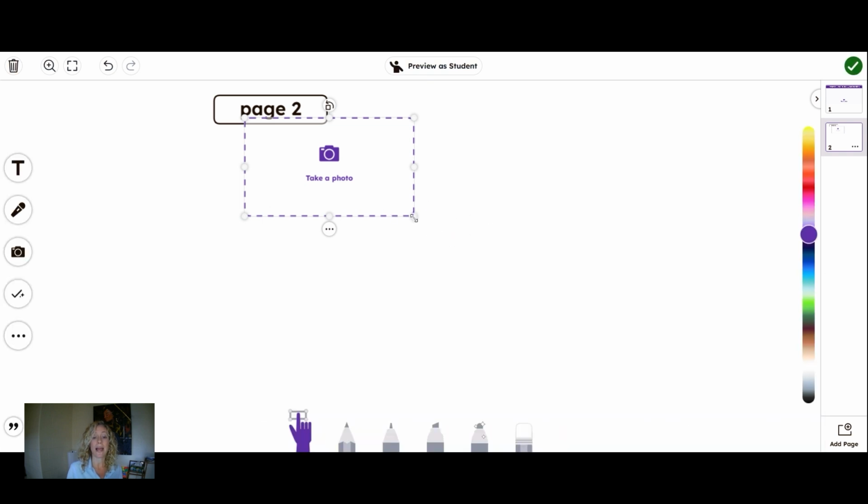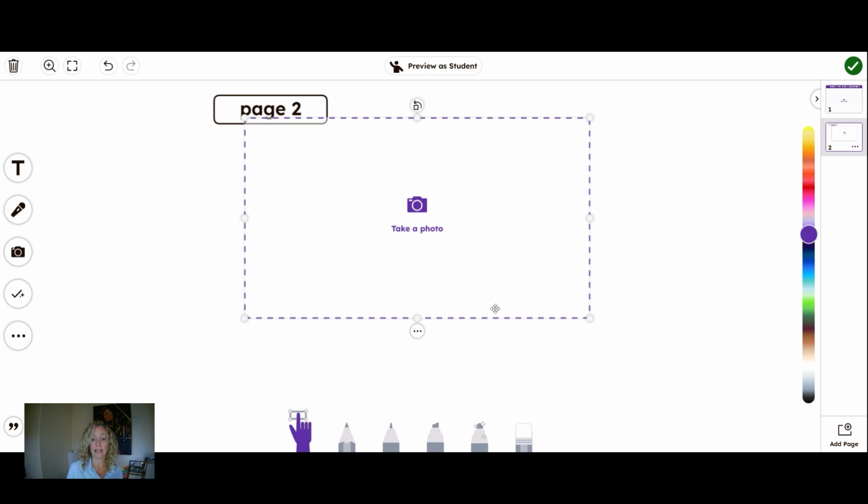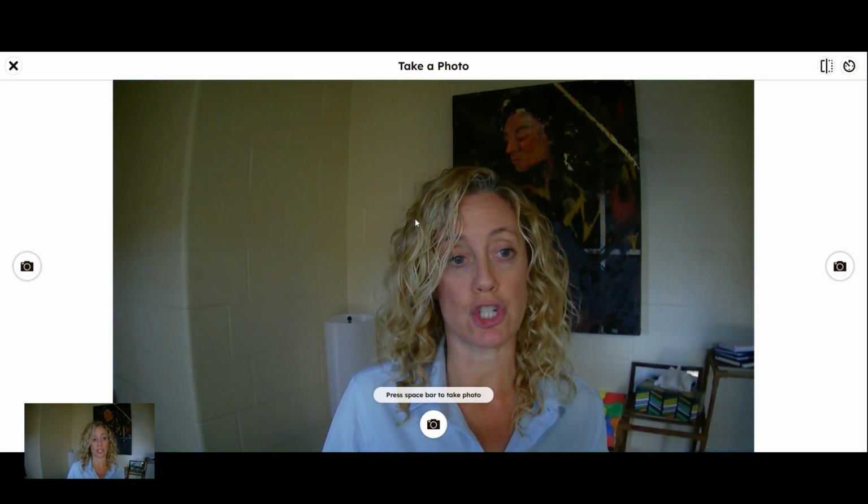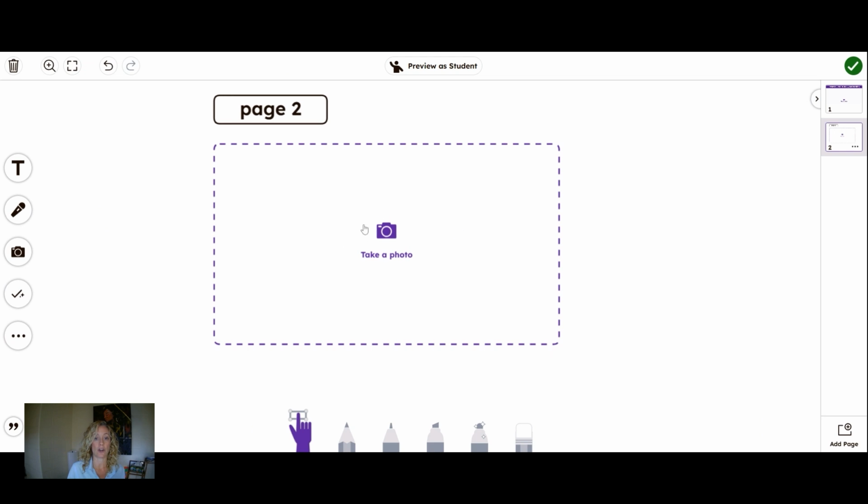I can move it around. I can make it bigger. I can move it wherever I want to. And essentially what will happen is when the student clicks on this item, when they come in here, it's going to automatically open up their camera just like this, and I'll be able to take the photo and put it into here. Now, if I want to add a photo of something that I have, I can just click on this, and that's going to do the same exact thing, but that's going to be coming from me. That's not necessarily what I want the student to do.